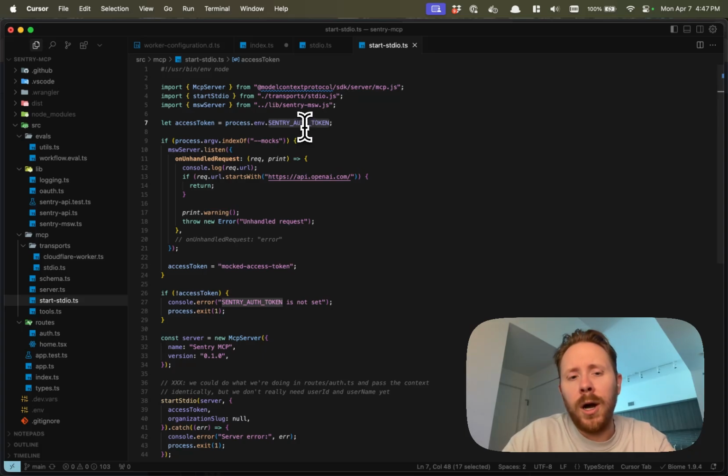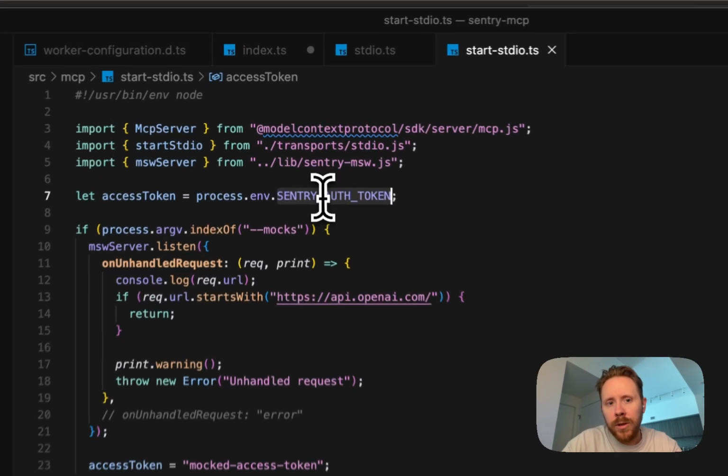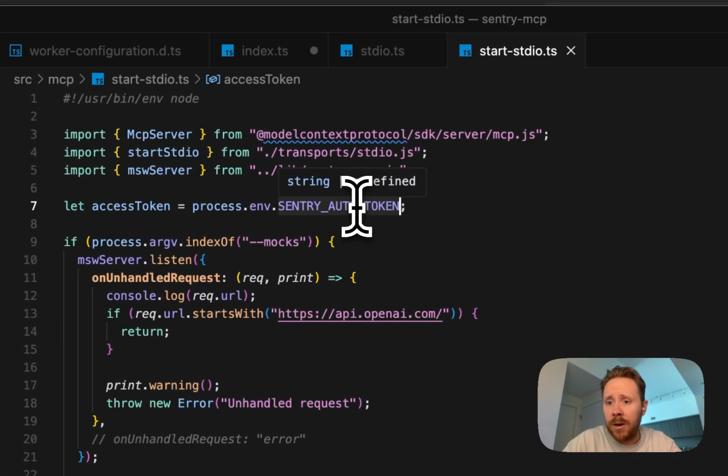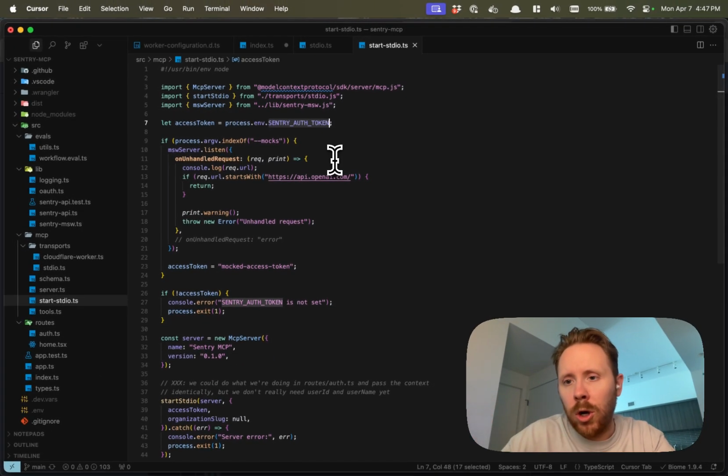But it does both. A standard IO transport, where the auth token is bound via the environment, which is Sentry's standard environment variable for that. Or the web protocol, which uses OAuth.